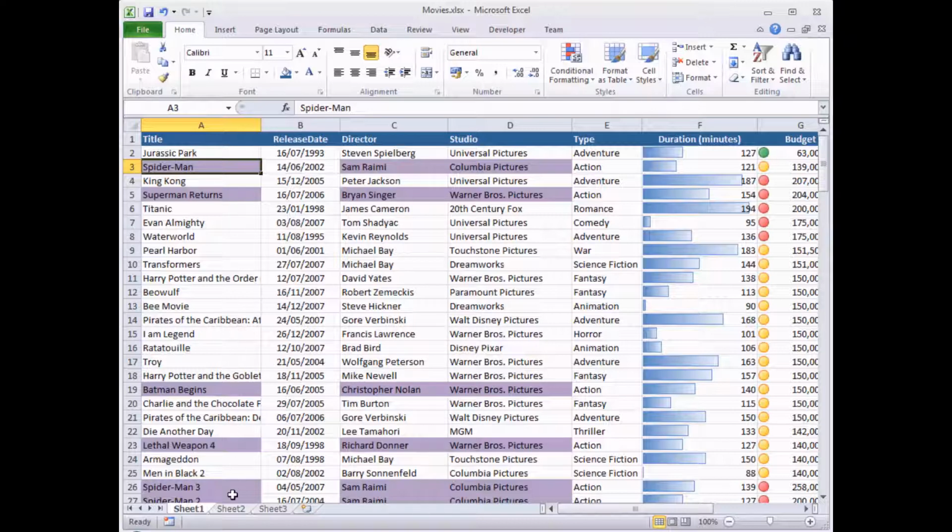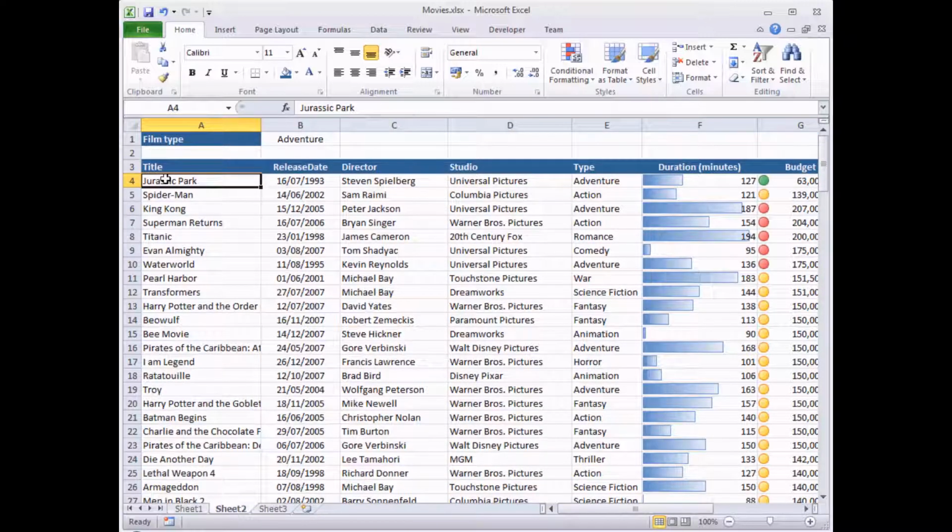What I've done is I've actually set this up on a different worksheet. I'm going to click down here on Sheet 2. And what I've done is I've inserted a couple of extra rows just above my film list. It still has all the same conditional formattings applied as from previously. So what I've done here is I've typed in the word adventure this time into cell B1. And I'm going to use that to determine which film names to highlight.